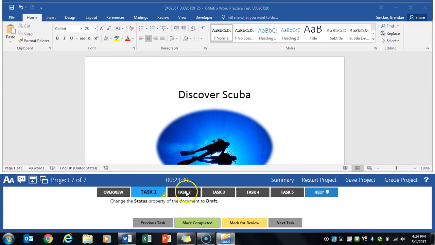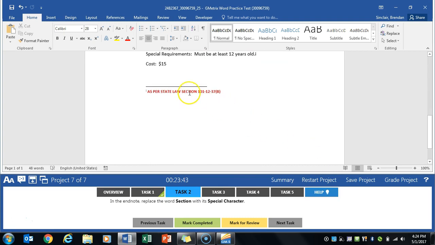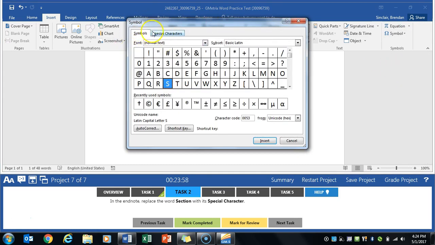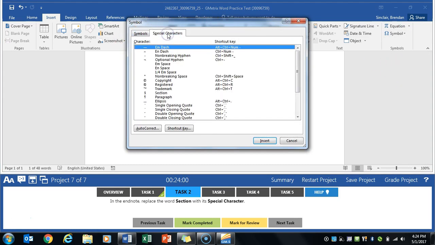Click Mark Completed. We're on task 2. And it tells us that in the EndNote we need to change this word section to a special character. So I've gone ahead and I've selected that text. We need to go to the Insert tab all the way over here to the right, Symbols. Click More Symbols, and then up at the top you want to click Special Characters.